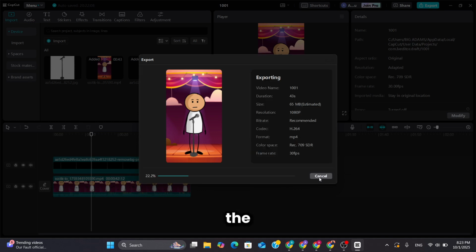With CapCut, the whole process is simple, and the cool part is you can keep reusing this setup over and over again. Just swap in a new comedy audio, adjust the timing, and within minutes, you've got another video ready to go.